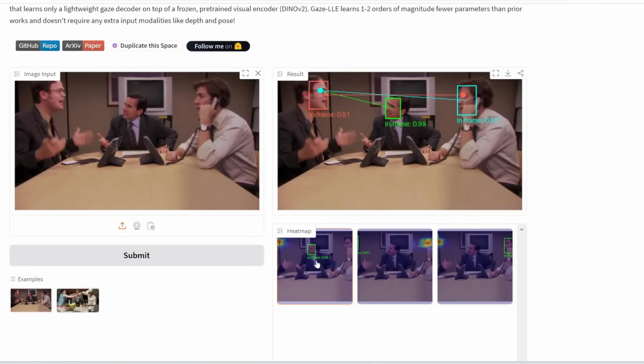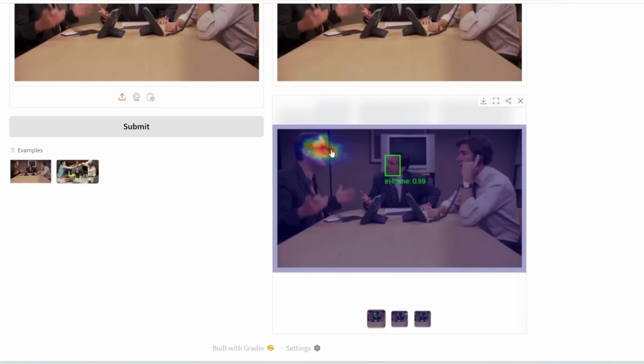Plus, it even creates individual heat maps. This is like the AI's confidence in predicting where this guy is staring. So the red parts are the most confident, the green and the blue parts have less confidence. So this basically means he's roughly staring within this area. And then it does this for all the different characters.